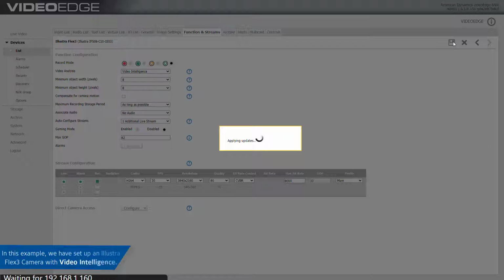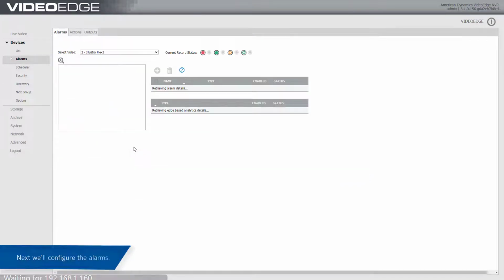In this example, we have set up an Illustra Flex 3 camera with video intelligence. Next, we'll configure the alarms.